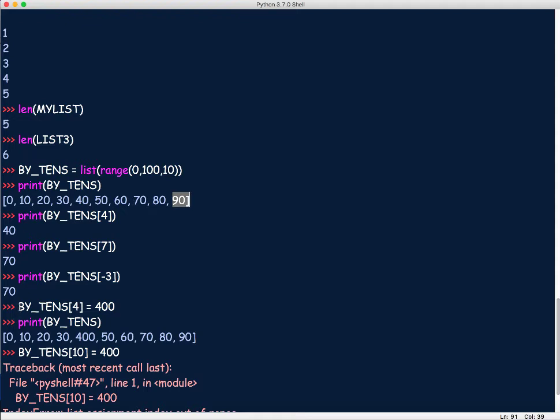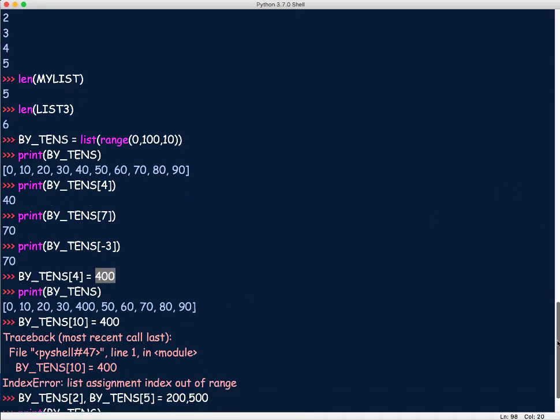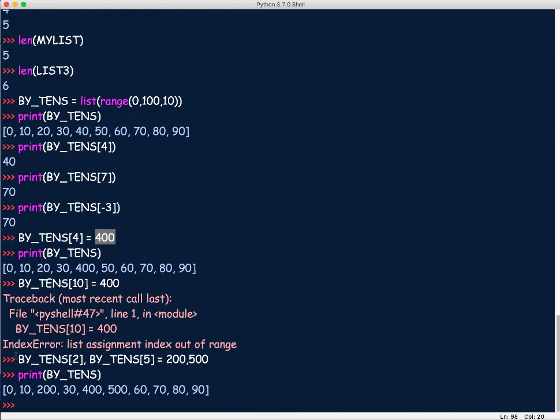We can change the values because lists are mutable. In this case, I'm changing the element at index 4 to 400. And then we had one more where we can change 2 at the same time, right? By tens, and then the second one, by tens, and the fifth one, we're changing to 200 and 500 respectively. And you see you can print them.